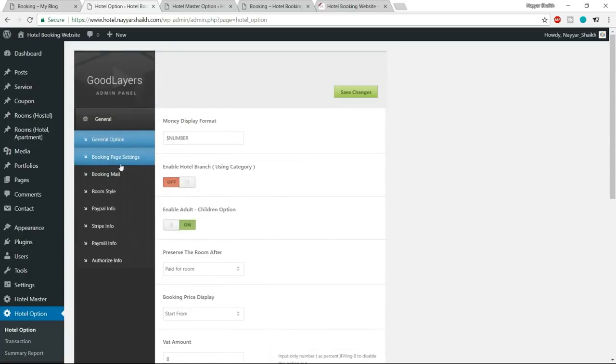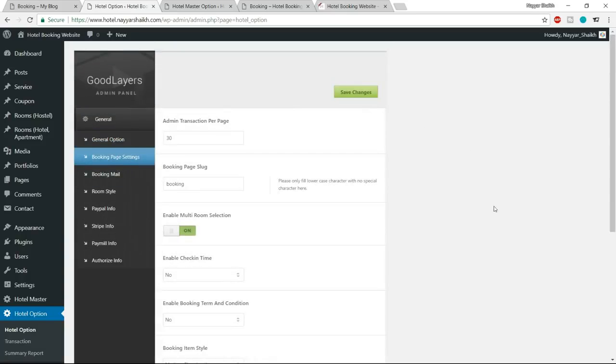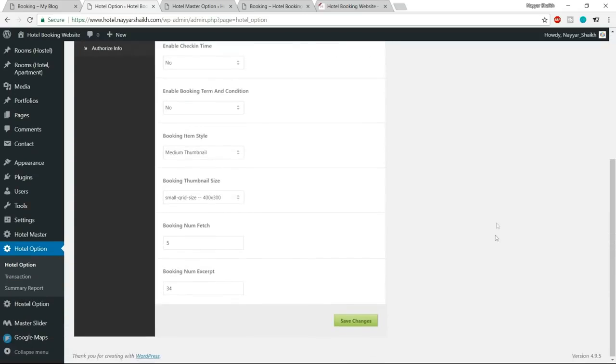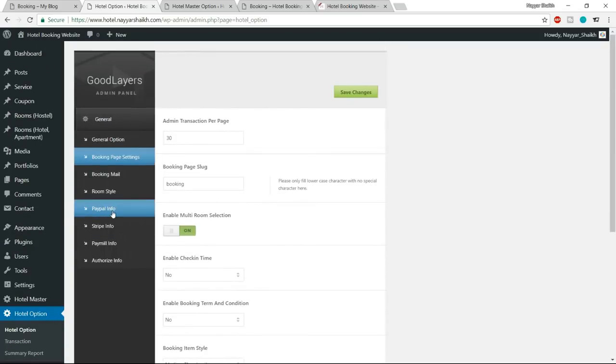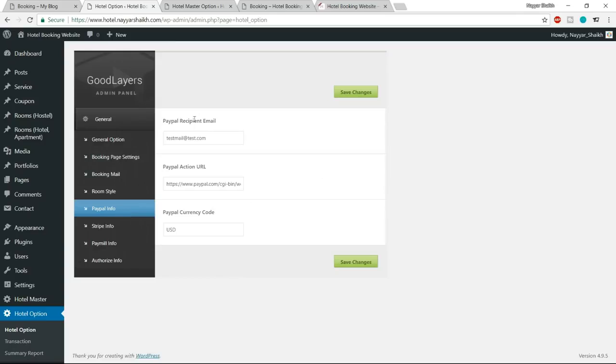First click on this booking page settings, and let's see. Okay, rest everything is fine. Just click on PayPal info, and don't do anything, just put in your PayPal email address at the top. So I'm putting my PayPal email address at the top, and put in the currency, whatever currency you want to accept, PayPal currency over here. Now click on save changes.